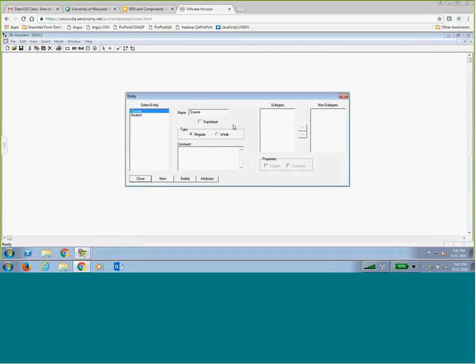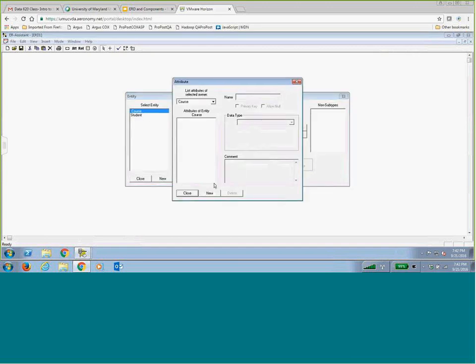Similarly, you can do the same thing to the course table. Select course, and then select attributes, and then you can add a new attribute called course ID, which again is going to be the primary key for this table.